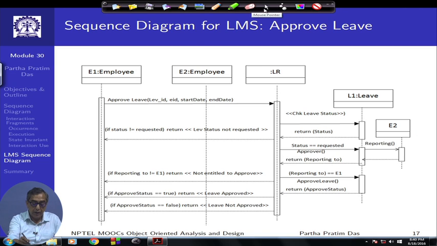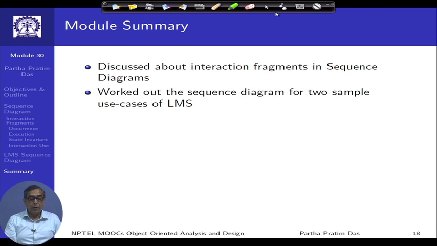I would request that like this you work on the other use cases and build up the sequence diagram for the cancel leave, regret leave, reject leave, revoke leave, and so on, and that way try to complete the sequence diagram for the LMS. So, in summary, in this module we have completed the discussion on sequence diagram, having talked of interaction fragments, and then we have taken a quick look into the sequence diagram of the LMS, and for two use cases we have outlined how the sequence diagram will look.